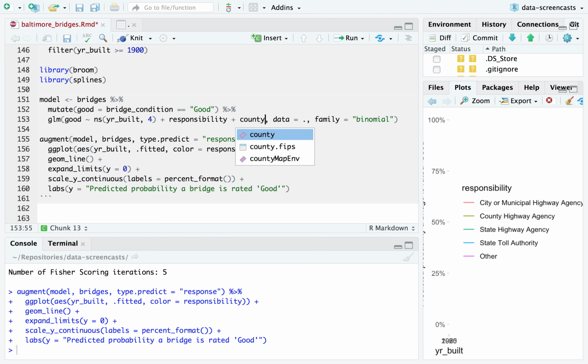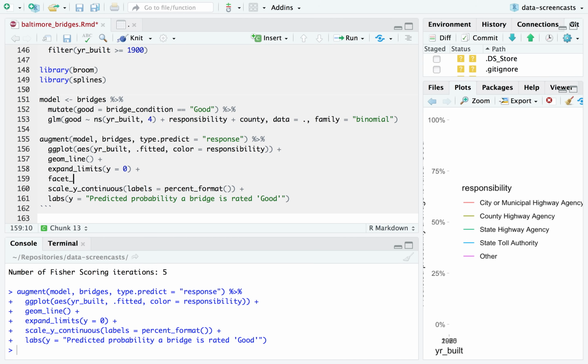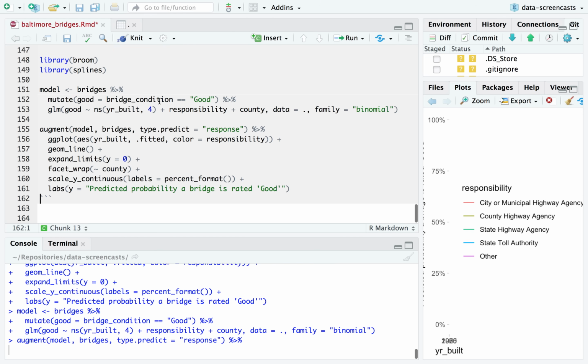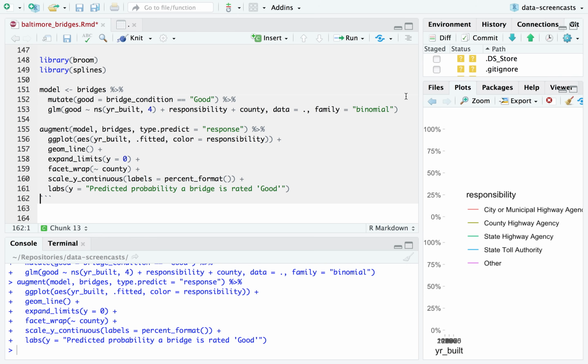Remember, these were the 3 things. We did also look at average traffic. I'm not going to look at that right now, but I'm going to add a term for county. And when I do, I need to change this graph as well. I need to say facet wrap by county, because I can't have something we predict on that I don't graph on.